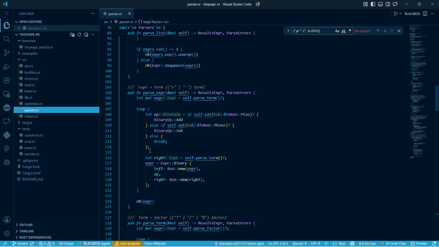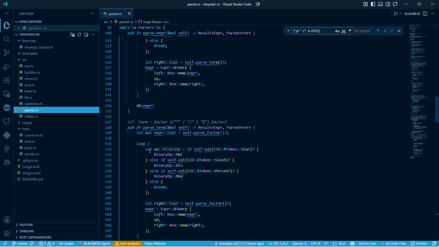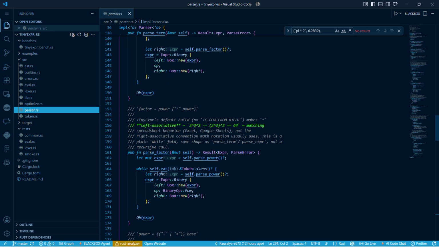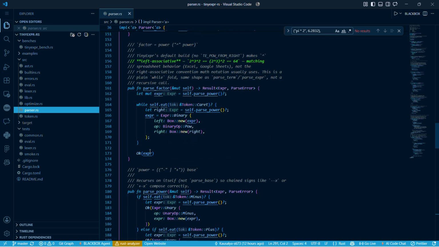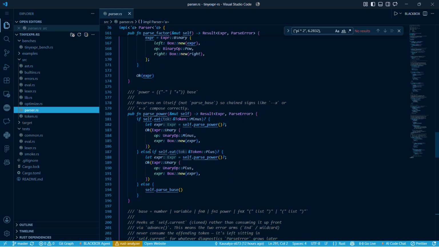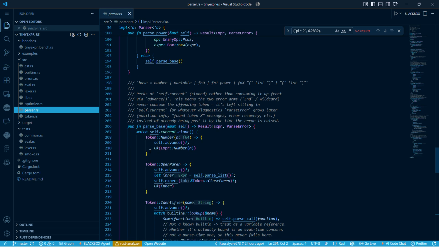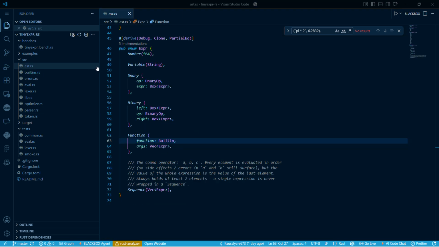The expression handles the addition and subtraction. The term handles the multiplication and division. The factor handles exponentiation. The base handles literals, variables, function calls, and parenthesized expressions. When the parser encounters a function call like square root of 16, it parses the arguments recursively and constructs a function node.